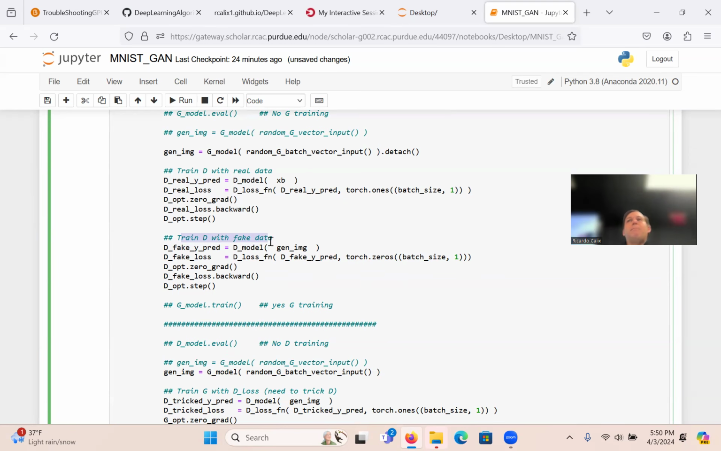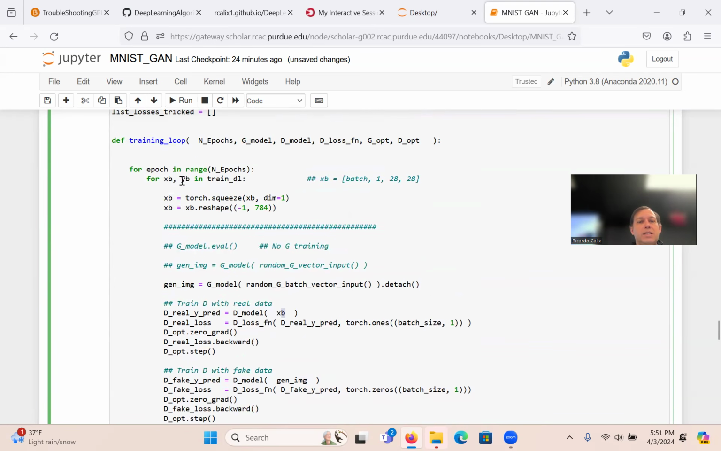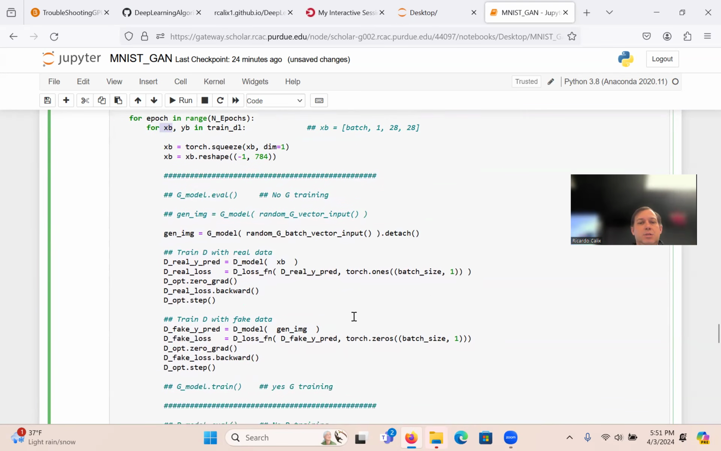Okay. And really what matters there is the label that we give it. The label that it's going to say, real or fake. So here we can see train D with real data. Even though we have a batch of generated images from the generator, we're not using that here. Instead, here we're using XB. What is XB? XB is the real set of MNIST images.